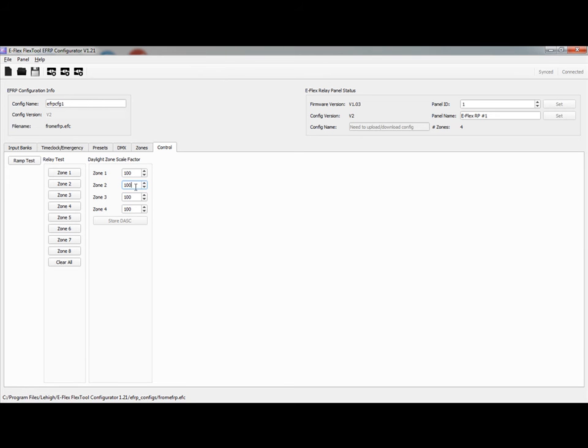use the zone 2 control here in the spin box, and this is a live setting, and just simply use the up and down controls on the spin box to adjust the lighting in the secondary zone. So as you lower the scale factor, the lighting in your secondary zone, zone 2, will dim brighter. So we're not making this zone as affected by the daylight sensor.